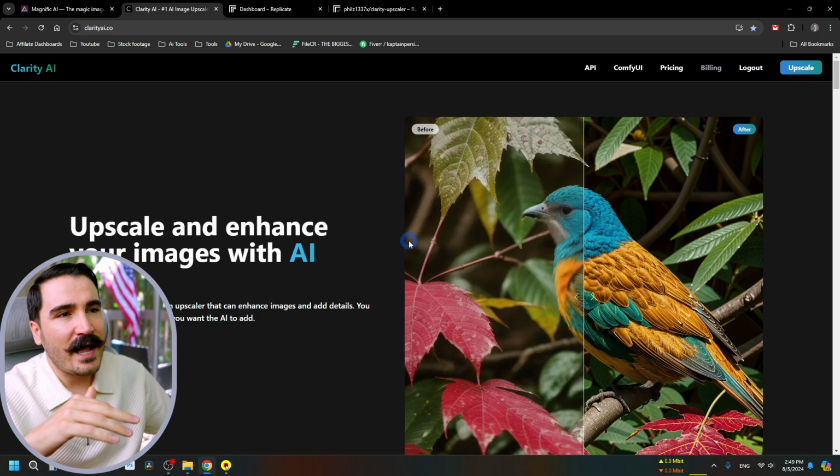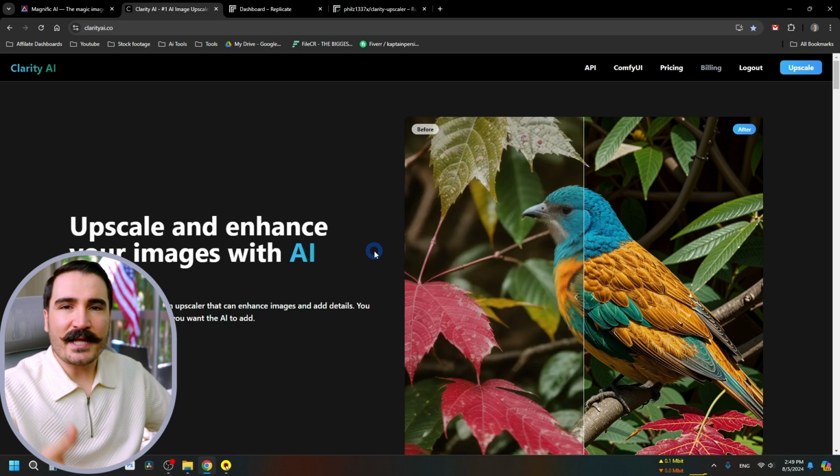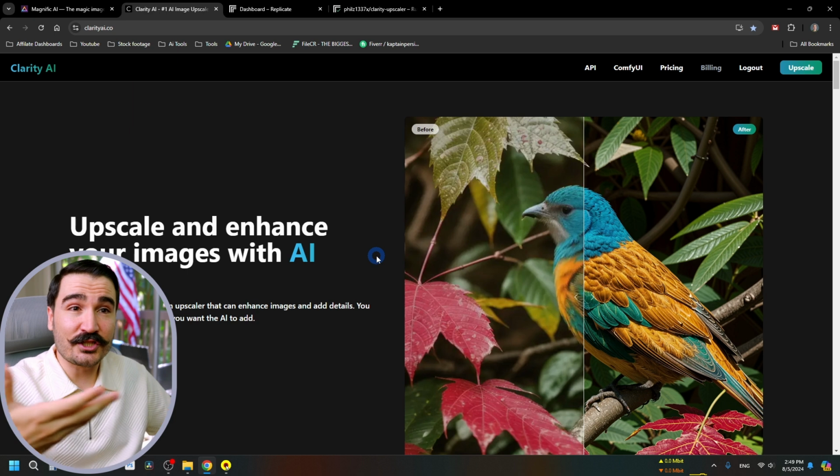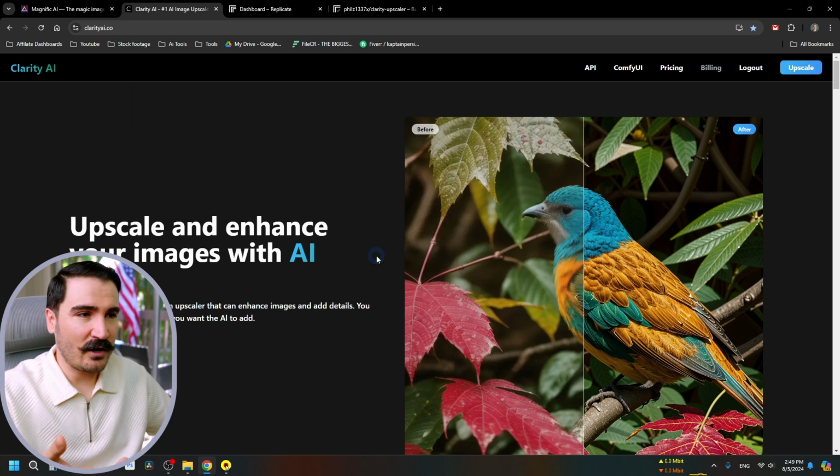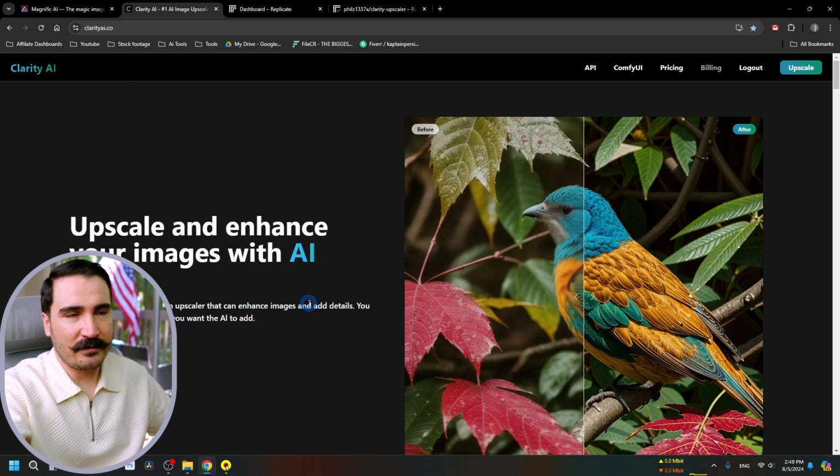I tried 10 other image upscalers. None of them got even close to the quality of Magnific AI. But I only found one, Clarity AI. The creator of this AI actually reverse engineered, and that's what he said on Twitter, that he reverse engineered the Magnific AI model, a multi-fusion AI model, and came up with this Clarity AI.